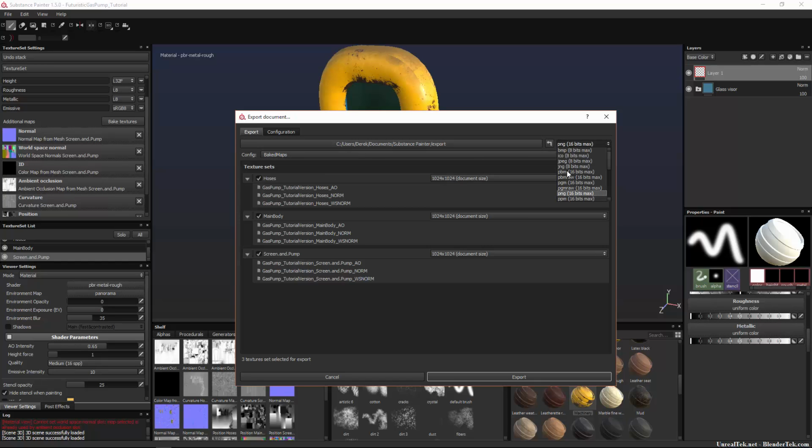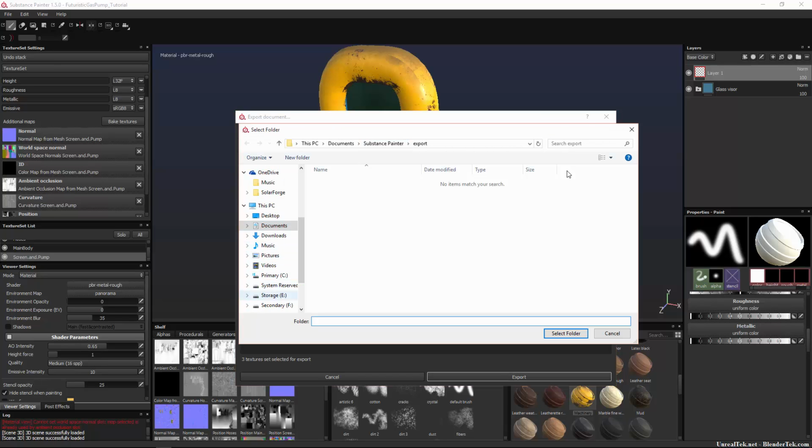You can choose the file format here. PNG is pretty standard. I do like using TGA Targa when I want to combine multiple channels together, but PNG does it too, so pretty good. And it's got a good lossless compression size, so you just choose somewhere for it to export.